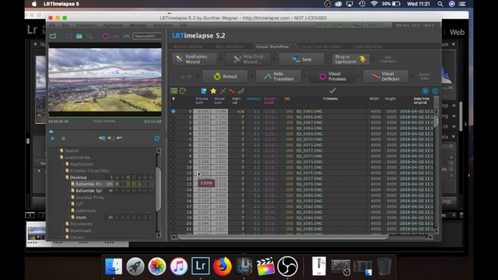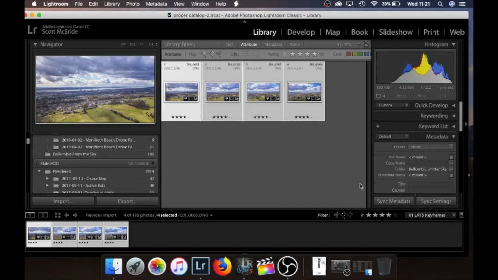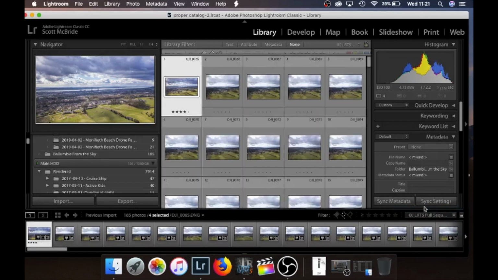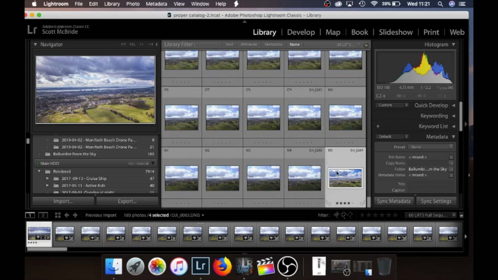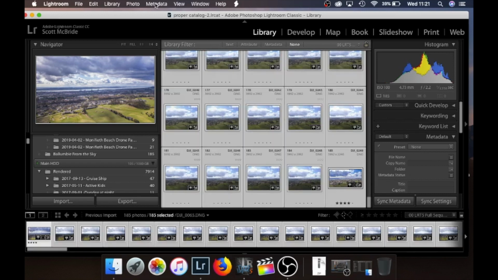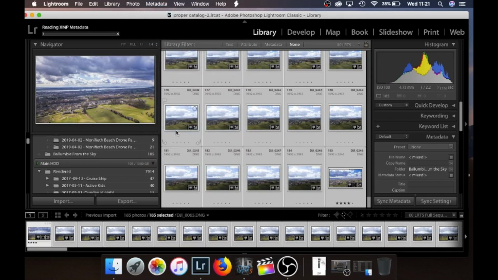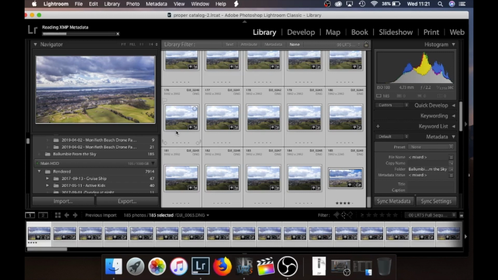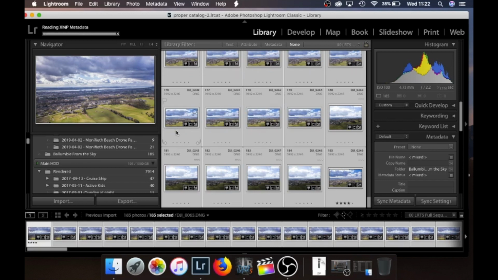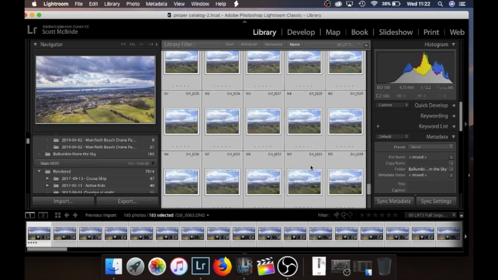Okay, now that the deflicker has completed, we now need to open up Lightroom, make sure that we've got the whole sequence viewed. We select all, we go to metadata, we read the metadata from file, which can take a little while. And you can see all the images changed to as they should look.